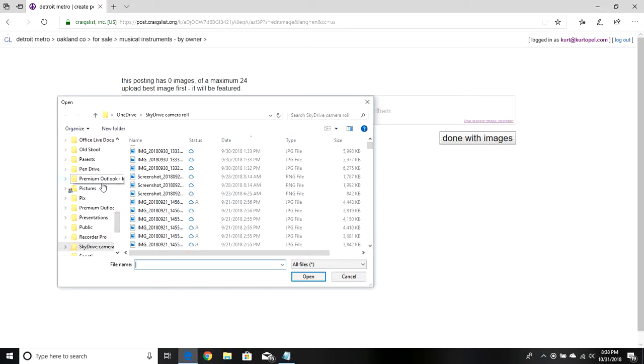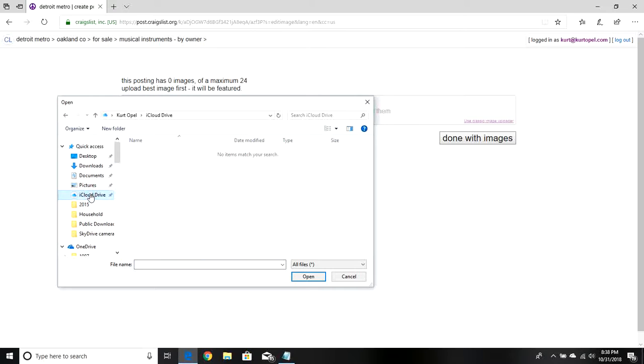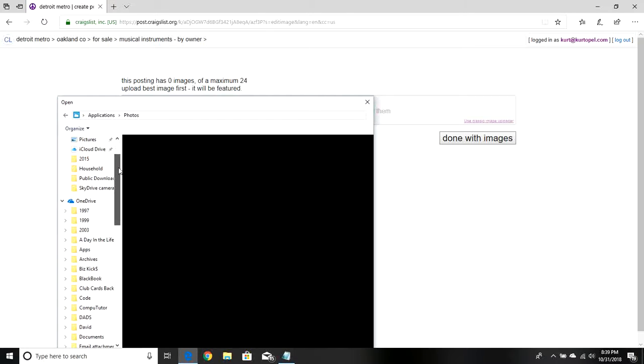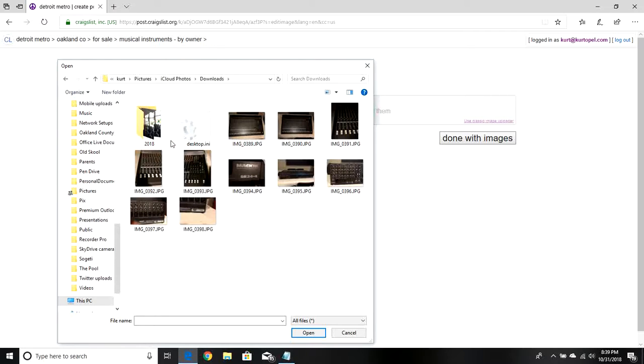So what we want to do here is go over here. There is iCloud Drive. Actually, I should have iCloud Pictures. Where are my iCloud Pictures? Well, that's new. Anyway, this iCloud Drive is actually incorrect. There it is, iCloud Photos. It just took a little while. We go to Downloads, and we see that we have a bunch of new pictures in here.